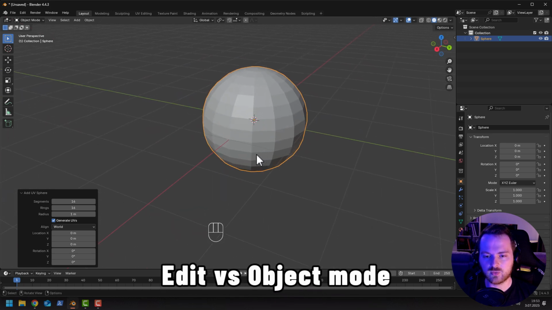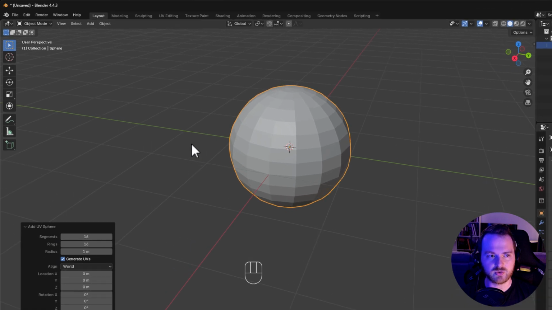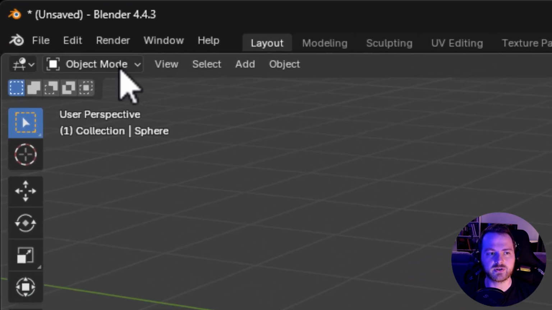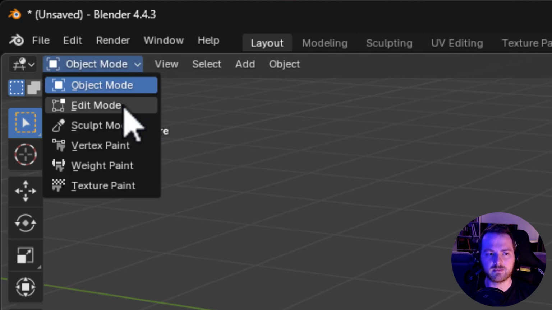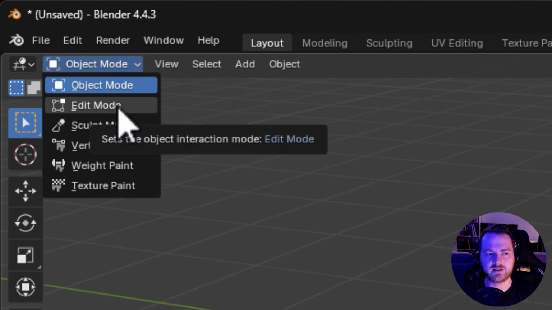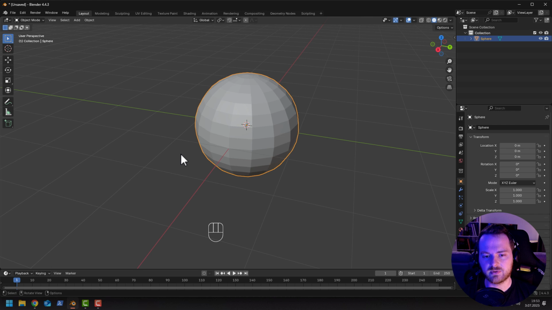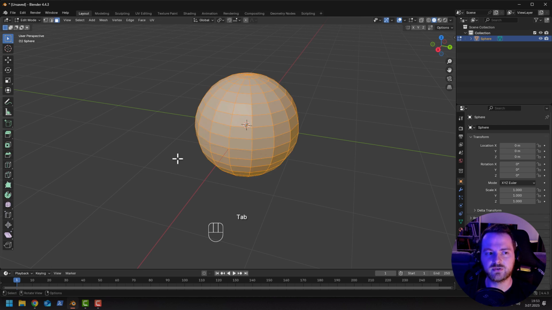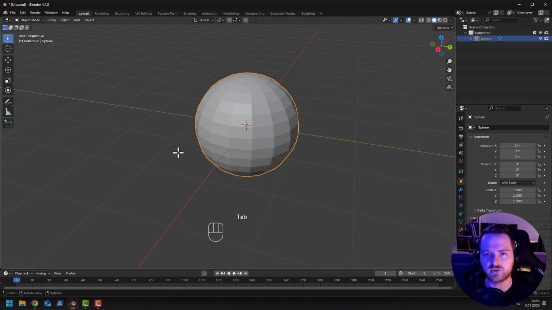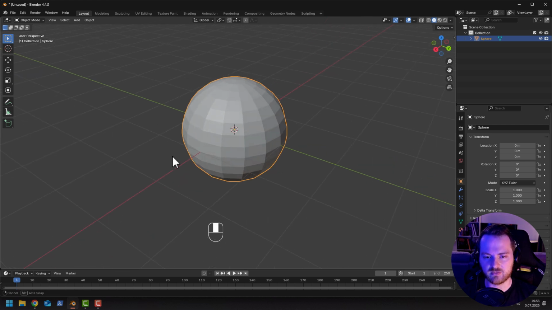If we would like to modify the mesh instead, we have to change the mode. So currently over here you can see we are in the object mode. You can change the mode by clicking over here, right? So you can open the drop-down and select the edit mode, or you can simply press the tab button. When you press the tab button, you automatically go to the edit mode, and then when you press it once again, you go to the object mode.